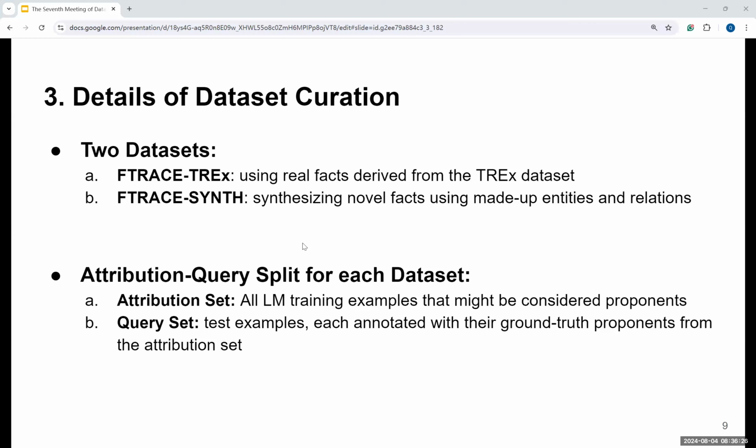Okay, so now let's proceed into how the dataset is curated. This benchmark contains two datasets. The first is called ftrace tracks, which uses real facts derived from the tracks dataset. Please note that tracks is a very old dataset, which contains Wikipedia abstracts and corresponding fact triples. But apart from this real fact dataset, the authors also think it necessary to curate another fully synthesized dataset using made-up entities and relations. And I will detail the reason why such a synthesized dataset is necessary.